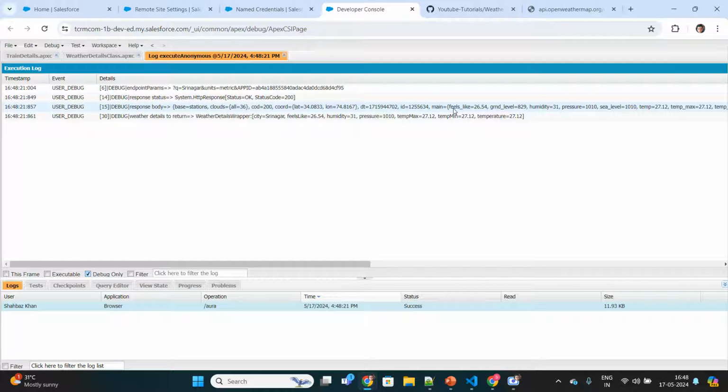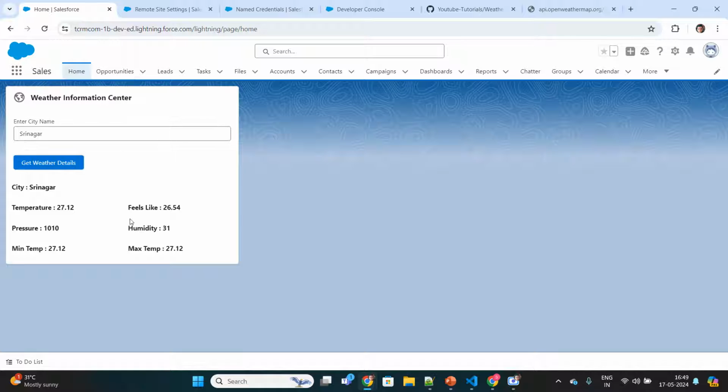Under main, all these fields like humidity, pressure, sea level, all this information is there. And this is the wrapper class that I'm going to return. City, fields like humidity, pressure, temp max, temp min. These are all the attributes that I will be sending to my LWC component, which are getting displayed over here.